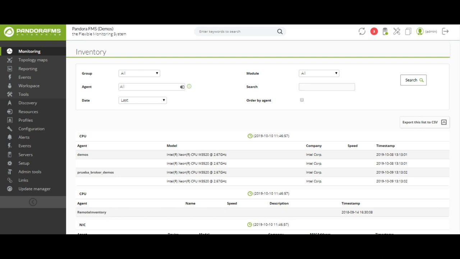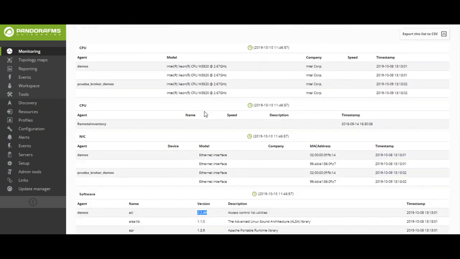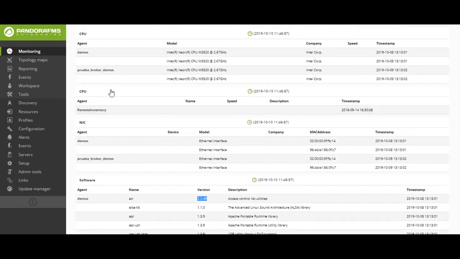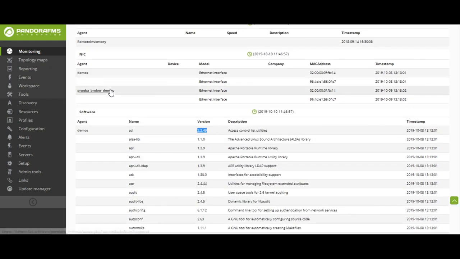PandoraFMS also has a powerful inventory tool that, thanks to the data collected through the software agents, will allow us to have control of both the hardware and the software that we have in our environment. We will be able to see the model of each one of the hardware components that we have installed, and it will take an exhaustive control of the versions of the programs that exist in our devices.